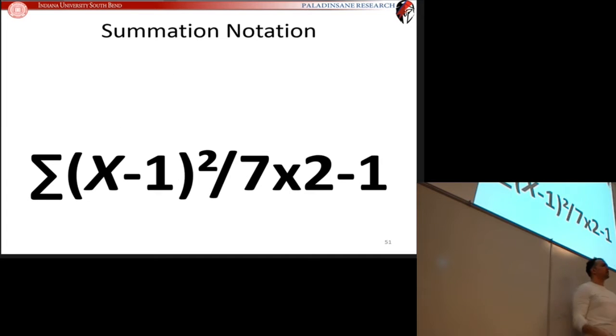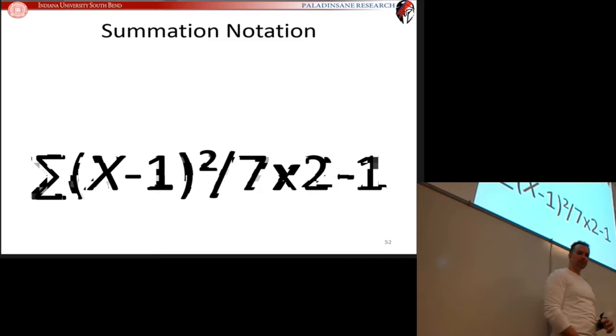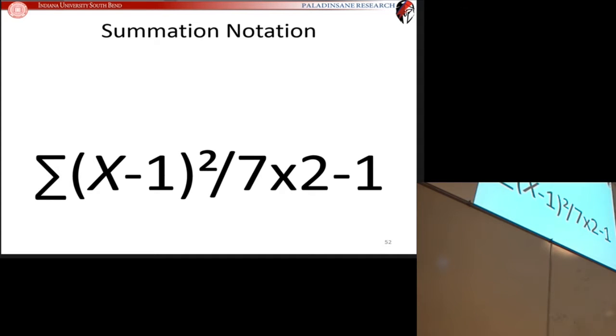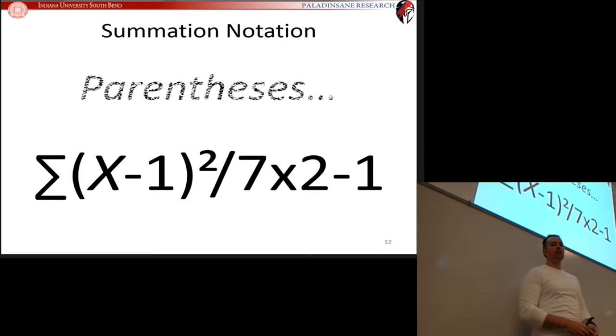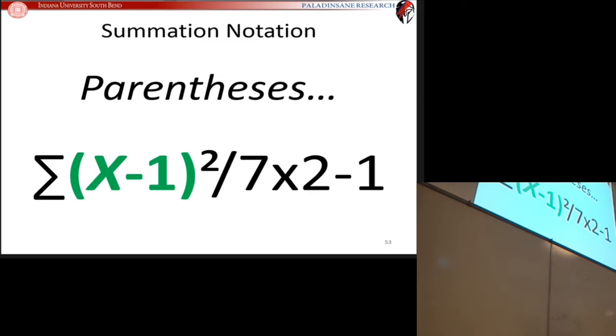So if you were given this formula to calculate, what you would want to do is, again, as soon as you have more than one operation, take a moment, stop, and ask yourself, what's the order? What do I need to do first? So in this formula here, we have the sum of the scores minus 1, all of that to the exponent 2, divided by 7 times 2 minus 1. What do we do first? Well, the first thing we do is whatever's in parentheses. So we would have to do the scores minus 1.